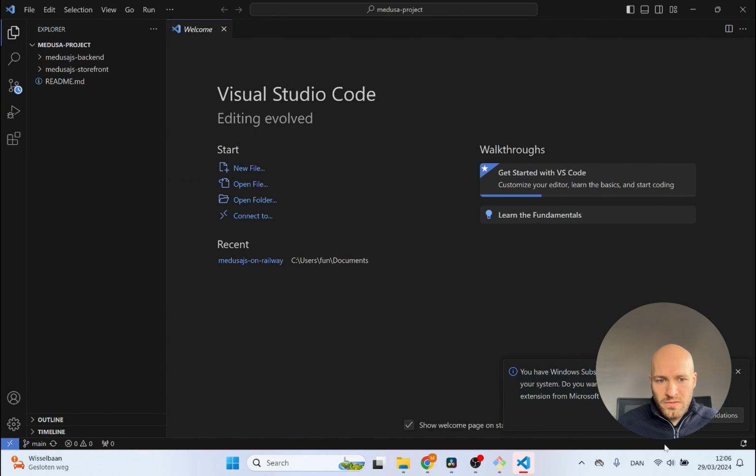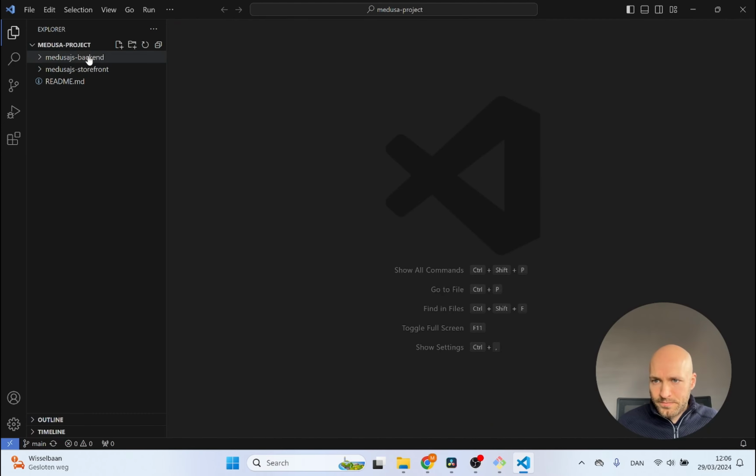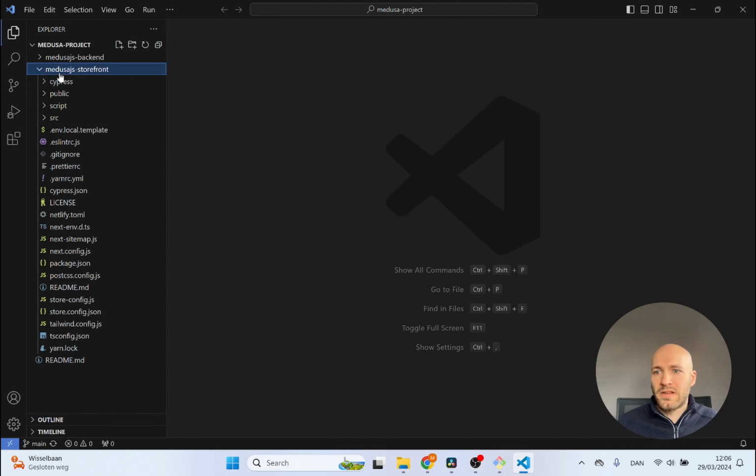Yes, I trust the author and I am not interested in installing updates right now. Let's close the welcome window. And here in your source tree, you'll see the backend and the front end project. We are only going to be making changes to the storefront, which is the front end.